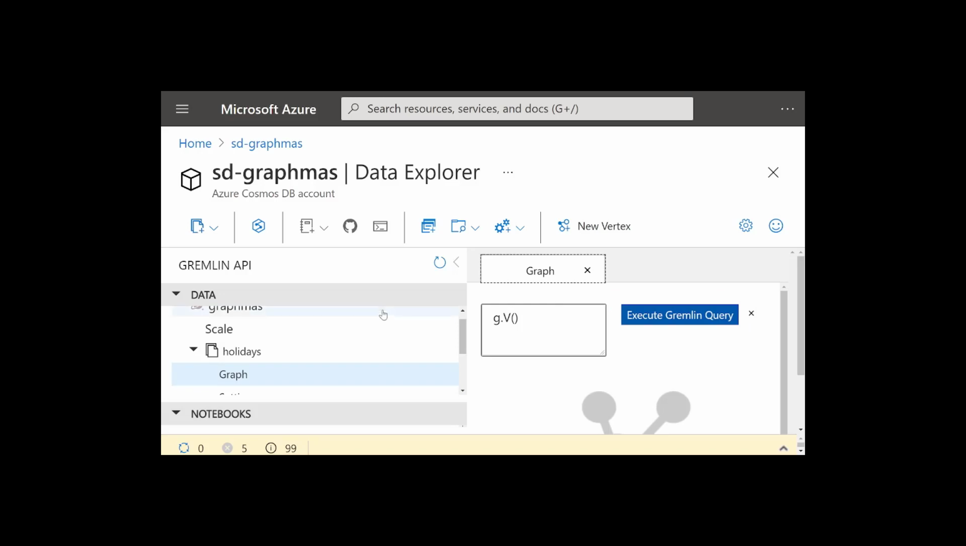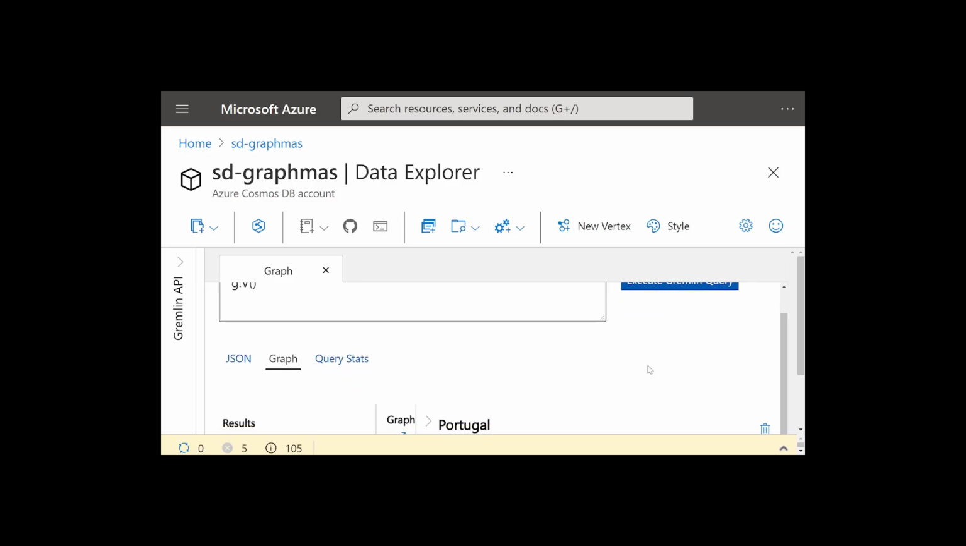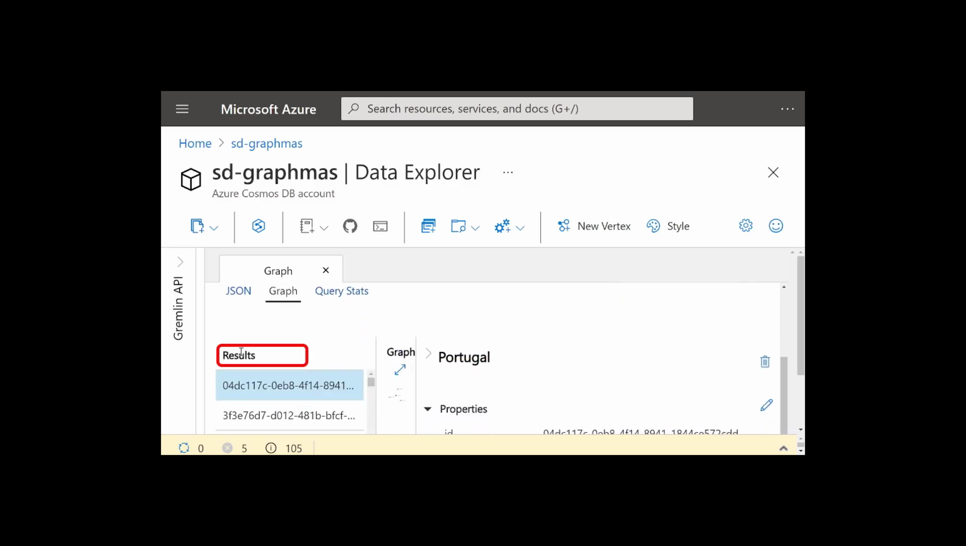Now, before we get too carried away, I'm going to go ahead and hide our left navigation. So we're just looking at the graph tab. With our g.v, I'm going to go ahead and execute the gremlin query so you can see what this interface looks like. You'll see that we have JSON, graph, and query stats. Because we're working with a smaller display, I will go ahead and scroll down so you can see there's results, there's a graph, and then there's some data about our node.